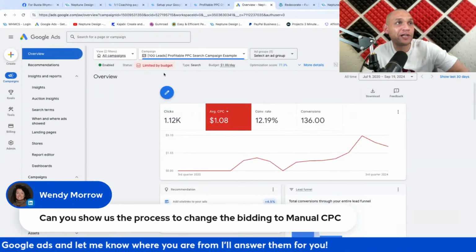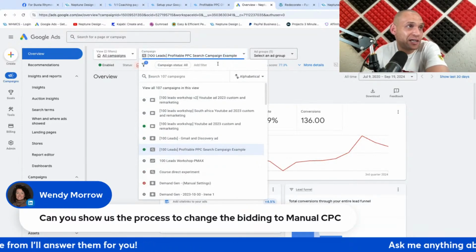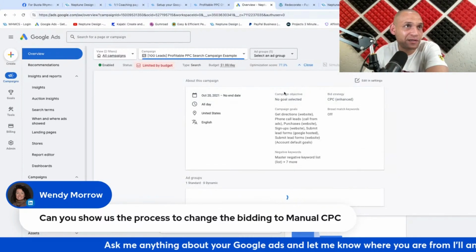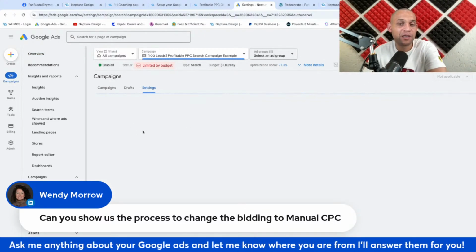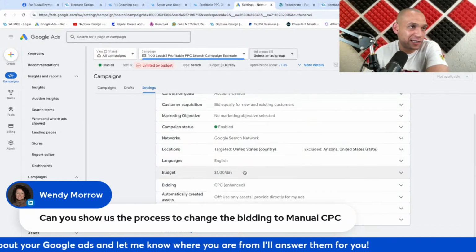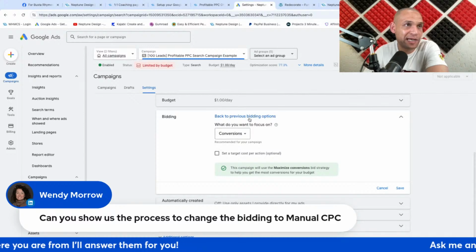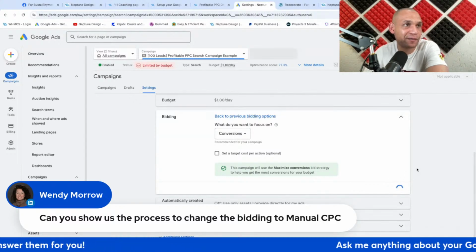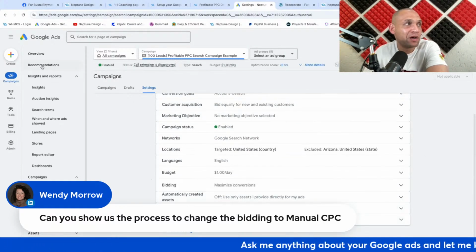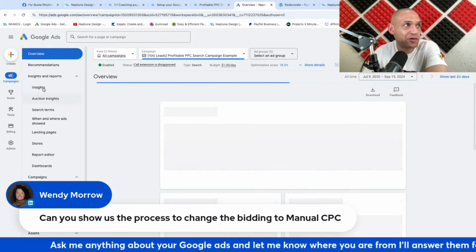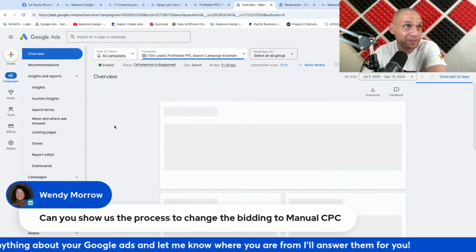So the first thing you want to do is, if you have a campaign like this, I should actually go and find a campaign that's not manual CPC and then try and change it over. So let's do this. So if you are not in manual CPC, your screen will look something like this. Get guidance, and I'm going to say save over here. So when you go to your Google Ads, this is how you know you're not on manual CPC. Let me start off there.